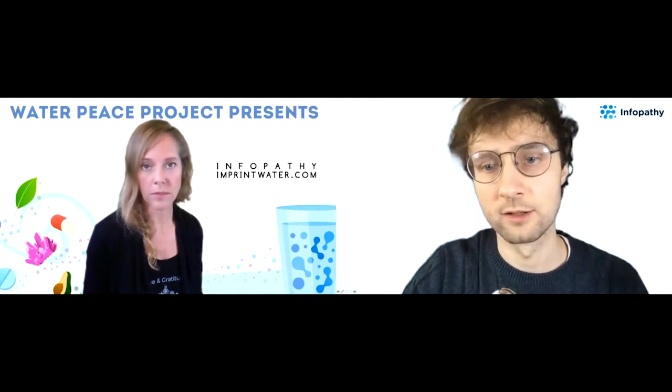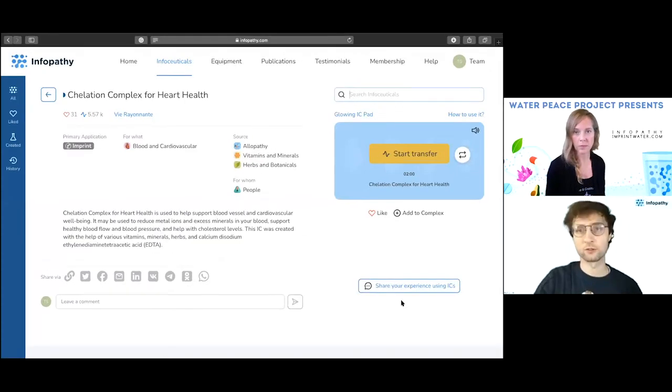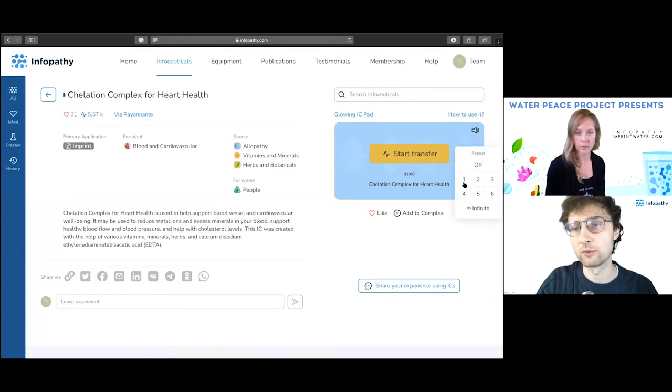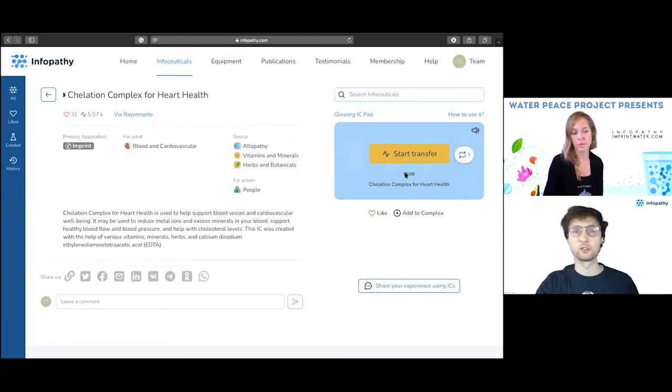But if you'd like to have a stronger effect, when you start the transfer you can also select the number of repeats here. Regularly it will just play one time, which is 2 minutes. If you'd like one extra time, you click here one. So the total transfer time will be 2 plus 2, 4. If you want a 6 time repeat, the total time will be 12 minutes of transfer.